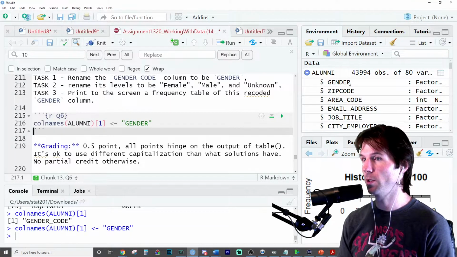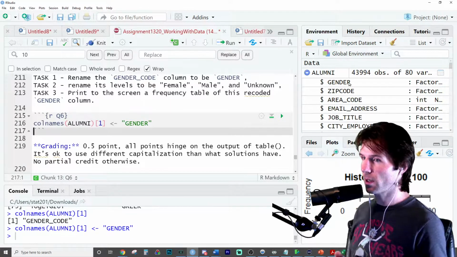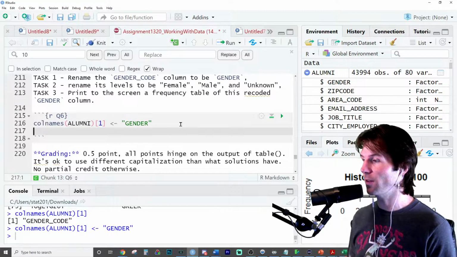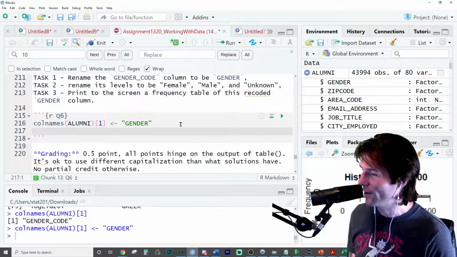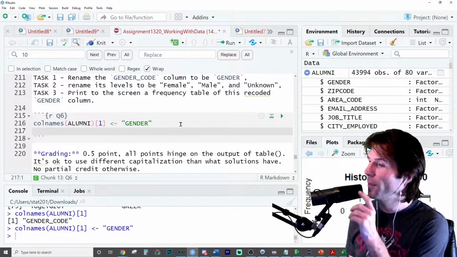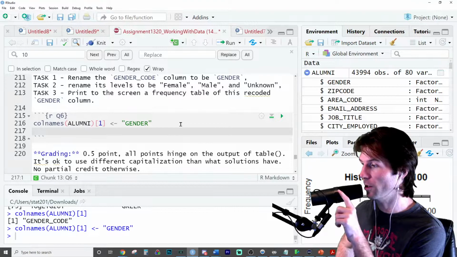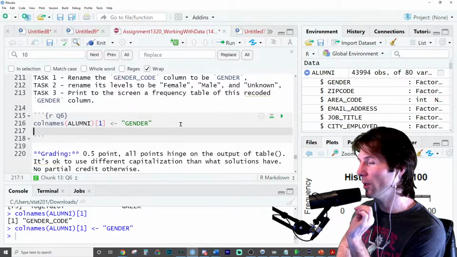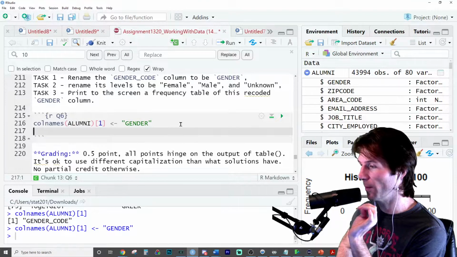Now, what function do you think we'll use to look at the levels? To look at the levels of this renamed variable, what function do you think we'll do? To look at the levels. So just tell me the idea of alumni$. That will create a new column called gender. So that kind of will do it. It'll append to the data frame.